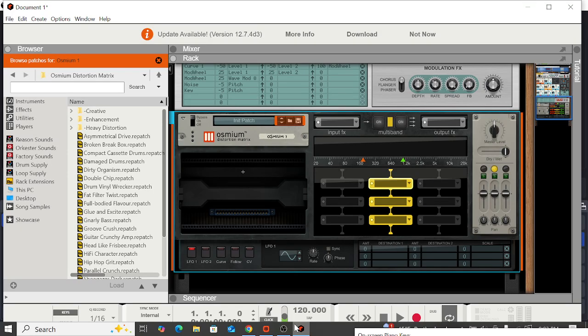It's been a while, but I'm back, and I wanted to come on here and talk about Osmium from Reason. It is a distortion unit, multi-band distortion effects unit to be exact, with a lot of different features.